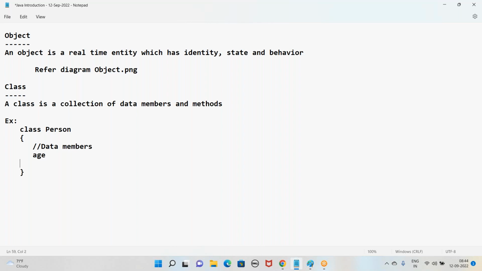We go with age, we go with the name, we go with height. For a person, what do we go with? We go with name, age, and height. When we say age, what type of data do we store in age? Integers, like 10, 20, like that. So we have to mention the data type before the variable.